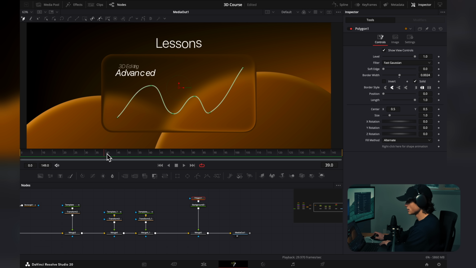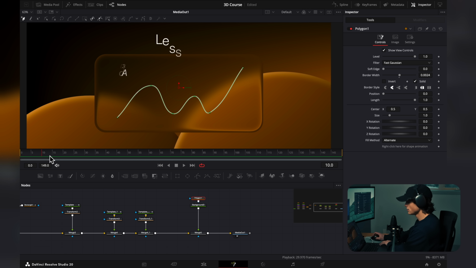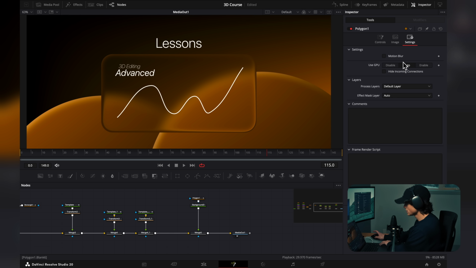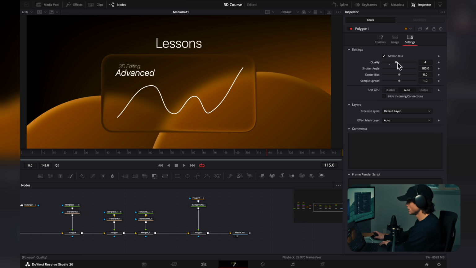With the polygon selected, I'm going to come to frame 10. I'm going to drag the length all the way down. I'm going to keyframe it, and then I'm going to come to about frame 115, and I'll drag the length all the way up like that. Select settings and turn on motion blur and increase the quality.